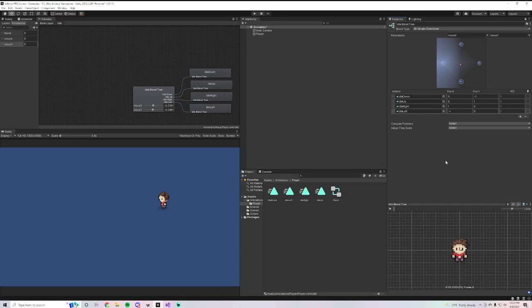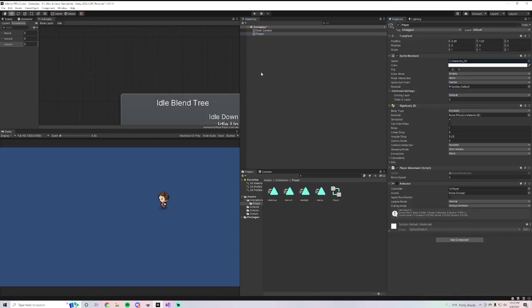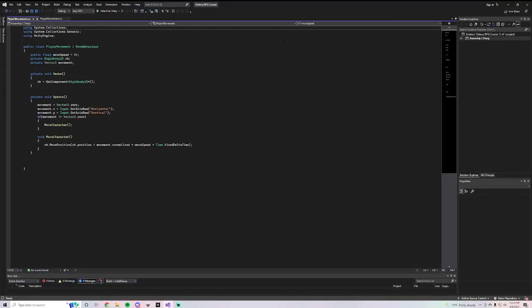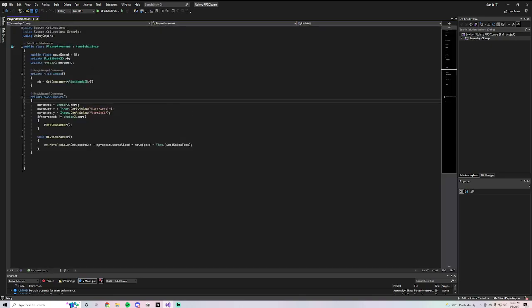Alright, so now we have to access this blend tree in our code, or the animations per se. We access the animations in our code, and let the game know what animation we're using when we're moving. So what we want to do is go back to our player script. Again, don't forget to unlock. I just got done talking about that. Go ahead and unlock it. Select your player. And we are going to go back to our movement script. Here it is. Alright, so player movement script.